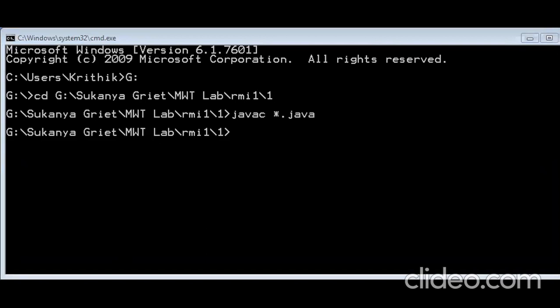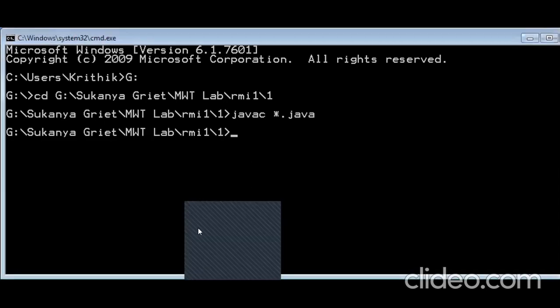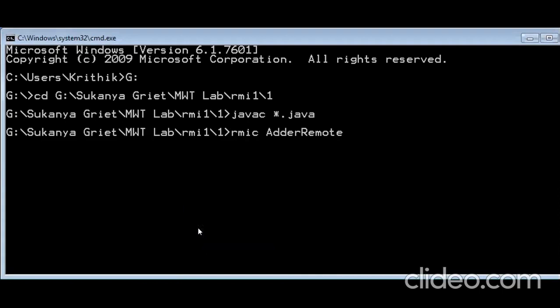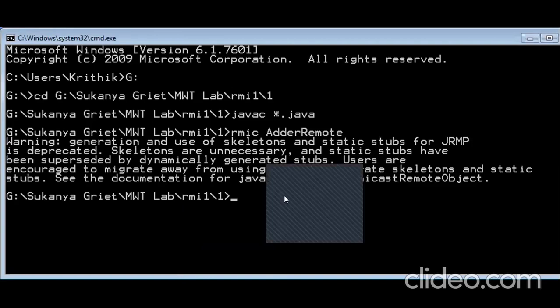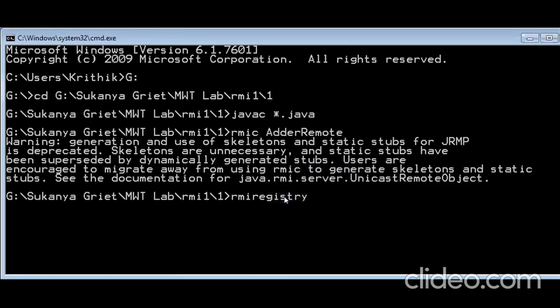Open the command prompt and type the command rmic AdderRemote. Now the skeleton object has been created successfully. The next step is you need to create a repository, that is the registry. For that, we have the command rmiregistry. So the registry will be created successfully.